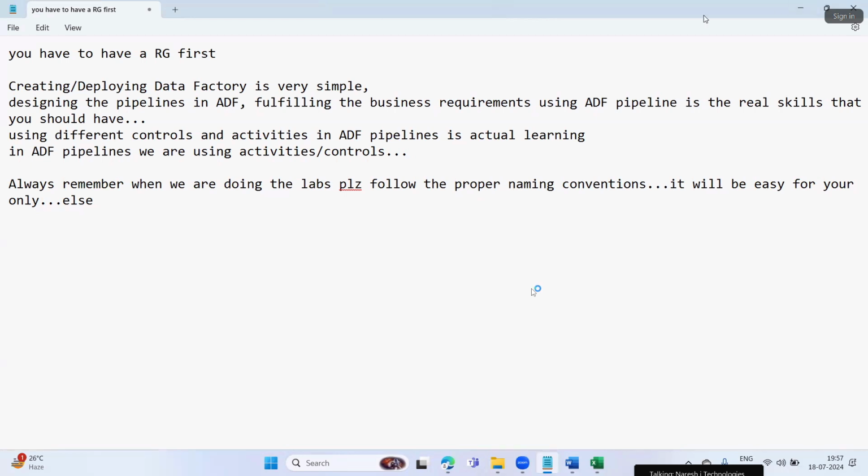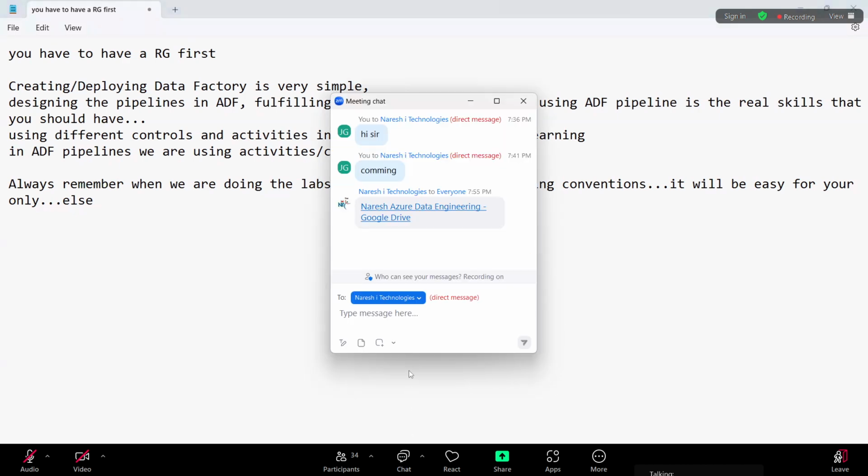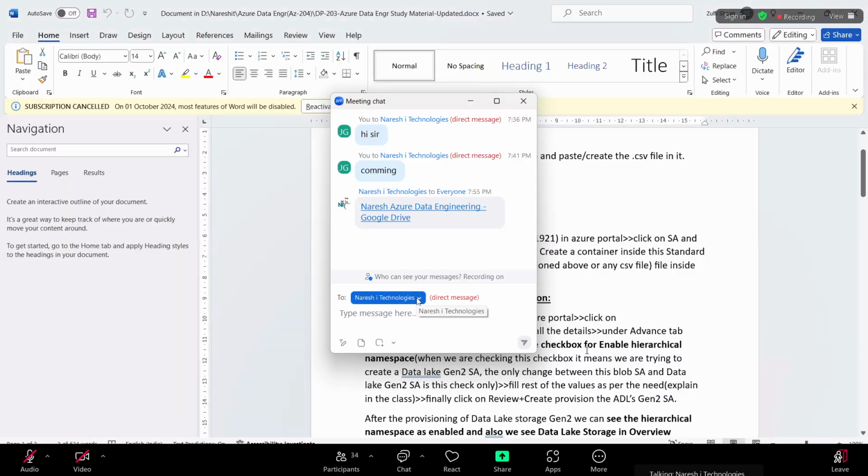Slowly I'll complicate the demos, the labs here. Okay. Which script? Dhananjay, which script is here? Which script you are finding here? Where is the script here, Dhananjay?